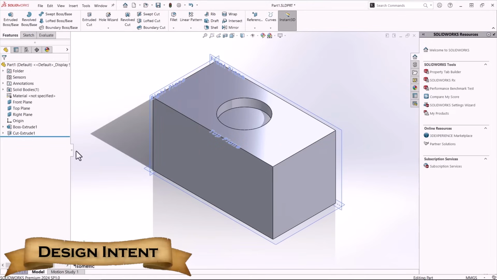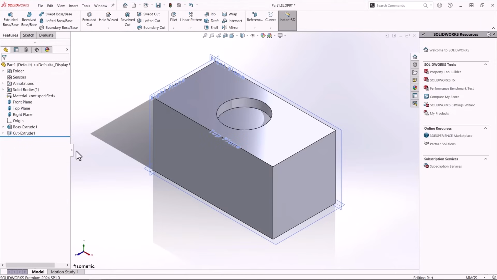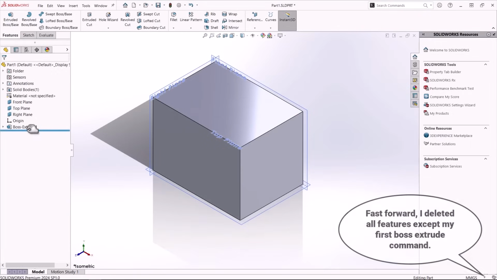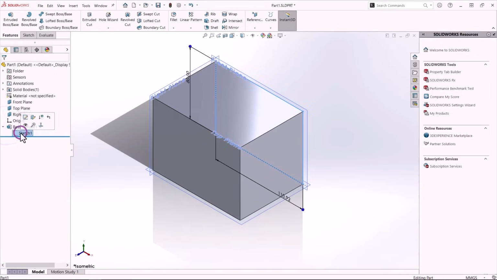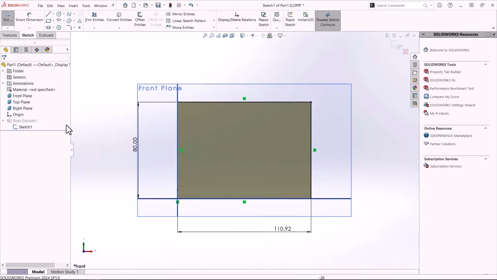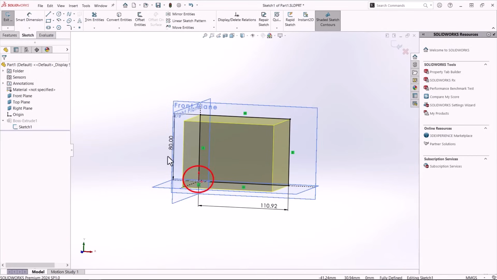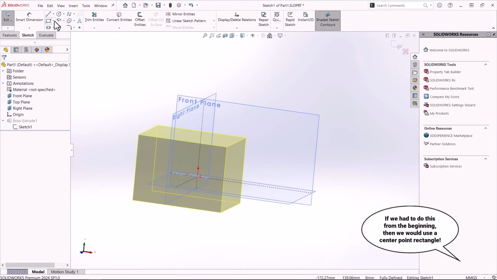This is the part of the video I want you to really focus on. I want you to take a very close look at our model. You'll notice that 3 of the faces of my box are exactly on the 3 default planes. Let's edit that sketch to see why this happens. You'll see that I designed my rectangle to have this point coincident with the origin. Even if it seems correct, the best practice here is to make your model be in the absolute center. We can either do this by adding relations, or if we had to do this from the beginning, we could use a center point rectangle.